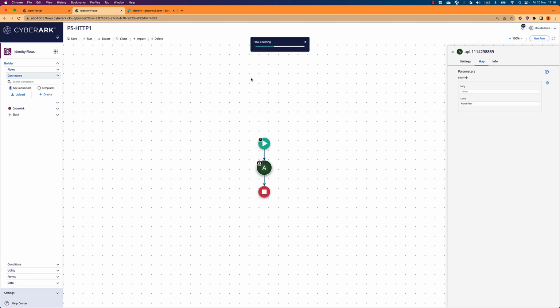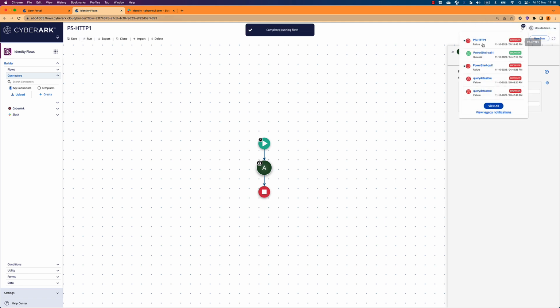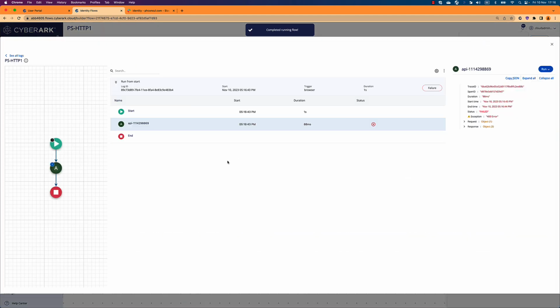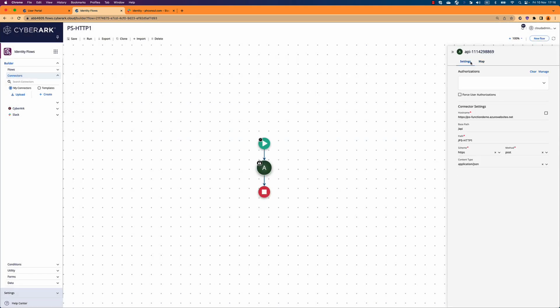Flow saved, flow is running, finished. It has a failure, let's see why. It says the host was blocked. For the URL, I can see here that I forgot to remove the HTTP in front of the host name. Well, let's take that away and run it again.